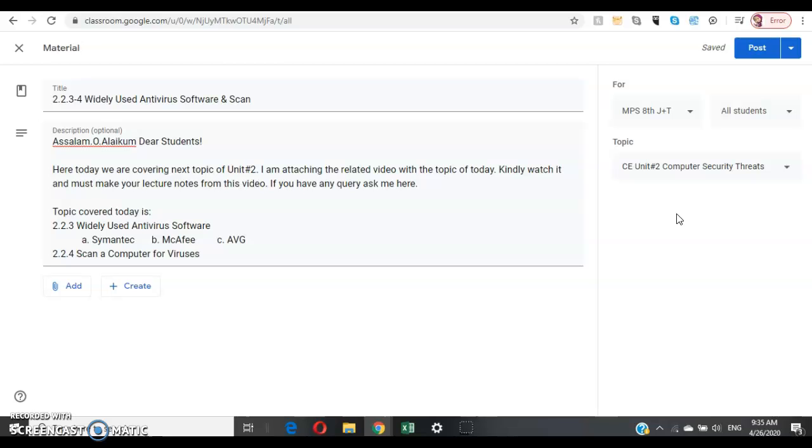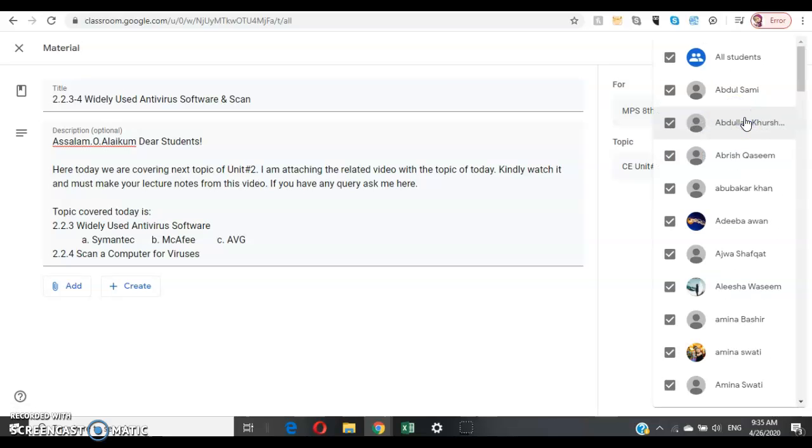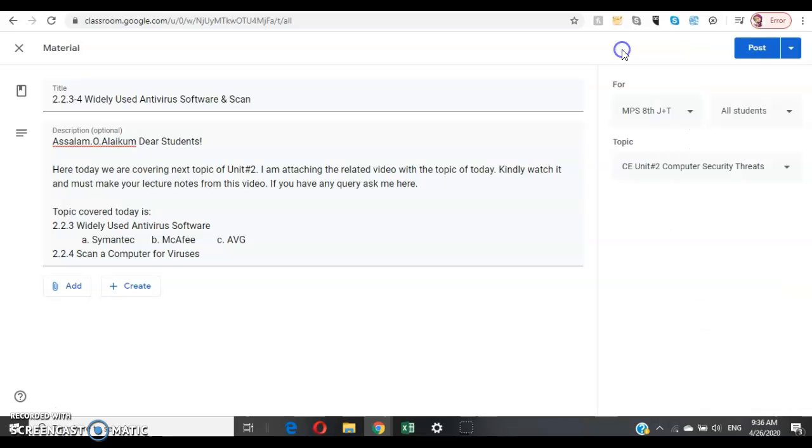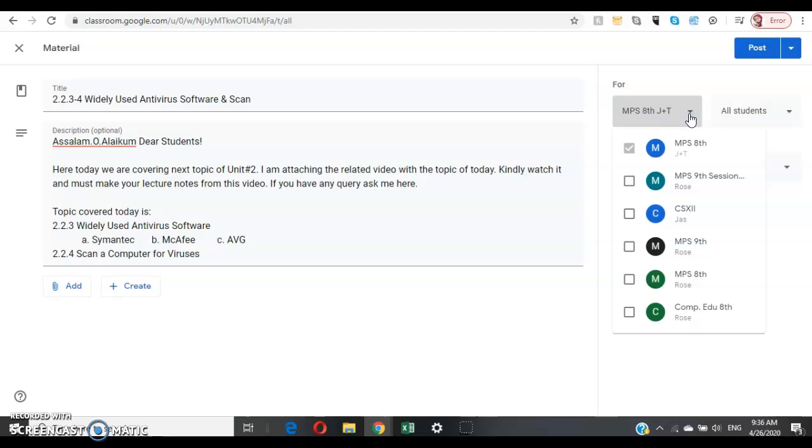After selection of topic, you may select that this topic is for a certain number of students from here, or it is for the whole class, then it is for all students. So it is a lecture material, so it is for all the class. From here you can select any other class for which you want to create this lecture or material.